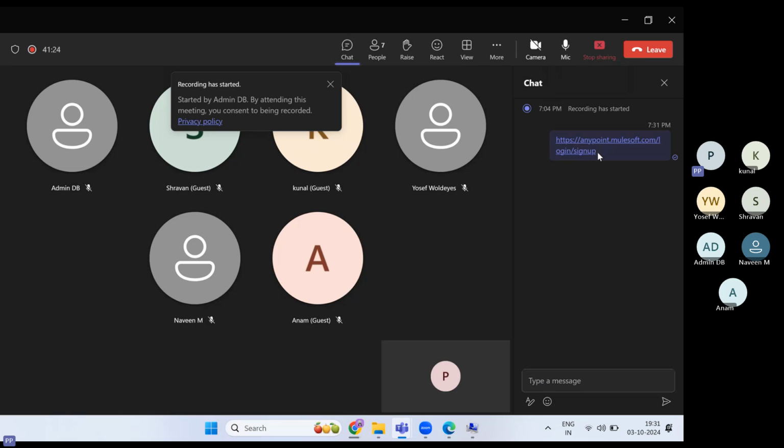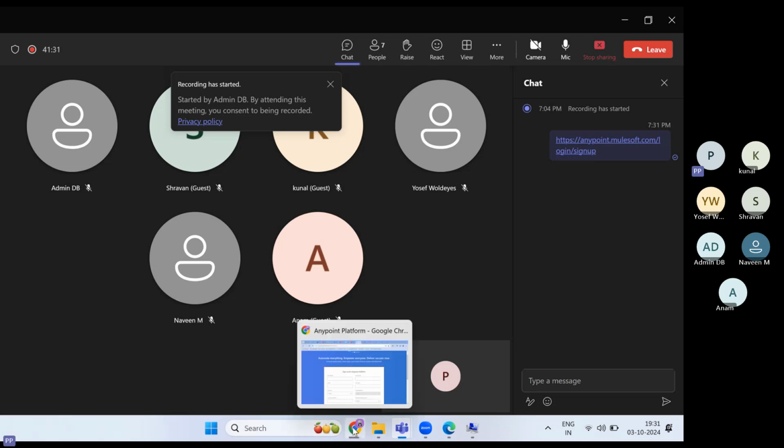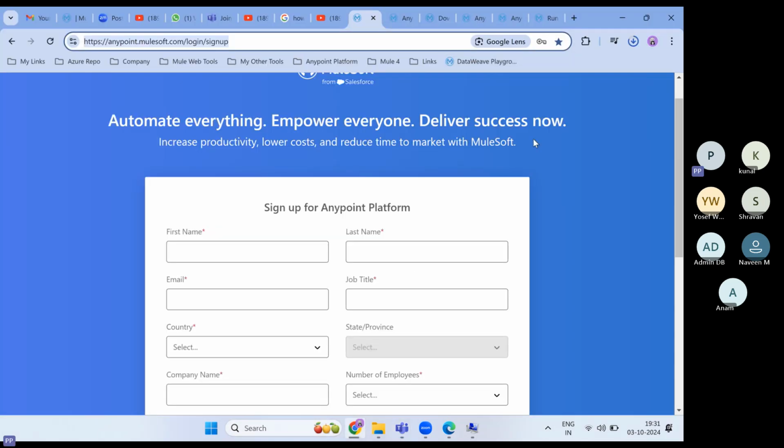So I just sent the URL of anypoint.mulesoft.com for your reference.